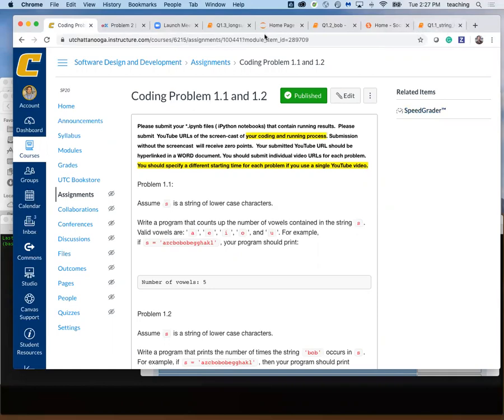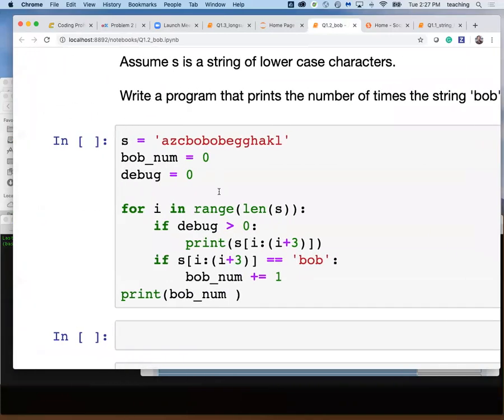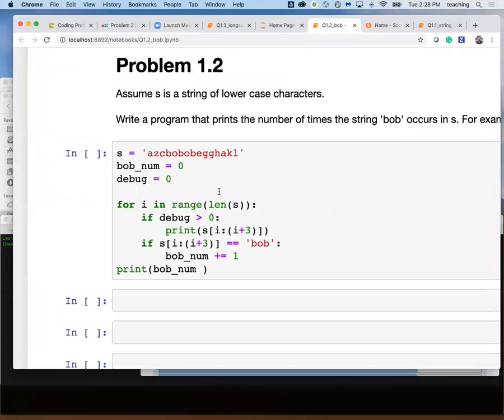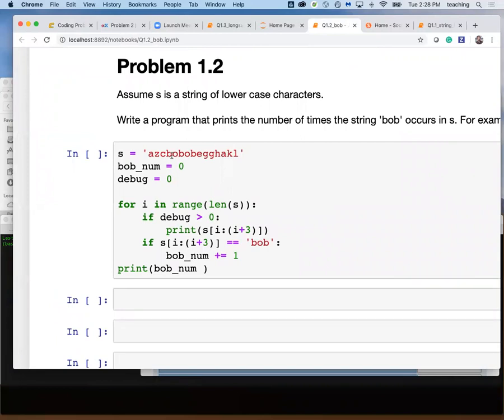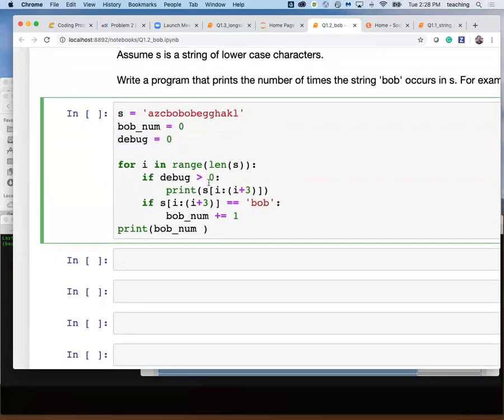So let's go over problem number 2. This is probably the standard solution based on the tutorial. We have the string, and the number of bob count is 0. But to make it more interesting, I also add something called a debug flag. This is just my own flavor. So for i in that string, if debug is 1, there is false, everything else is true. That's a statement from the C program. I still follow that solution.